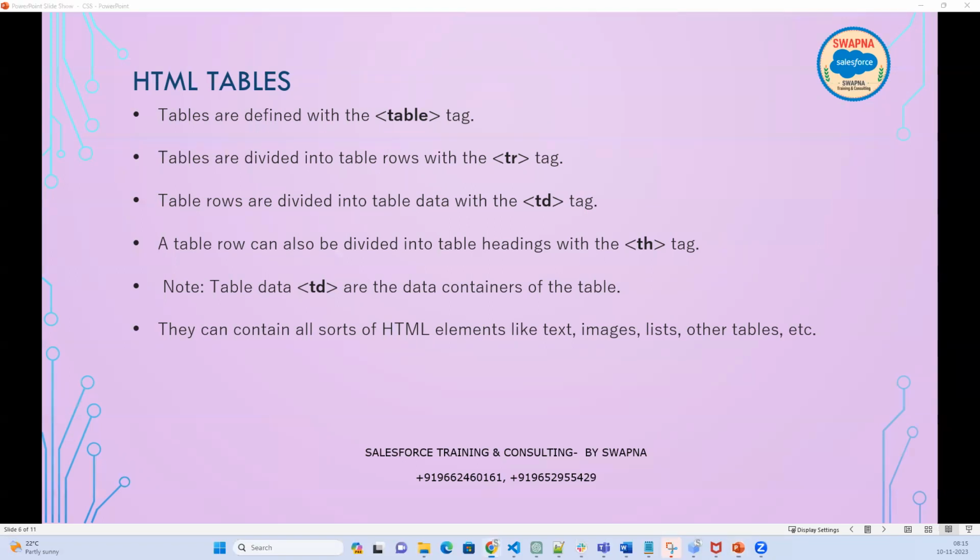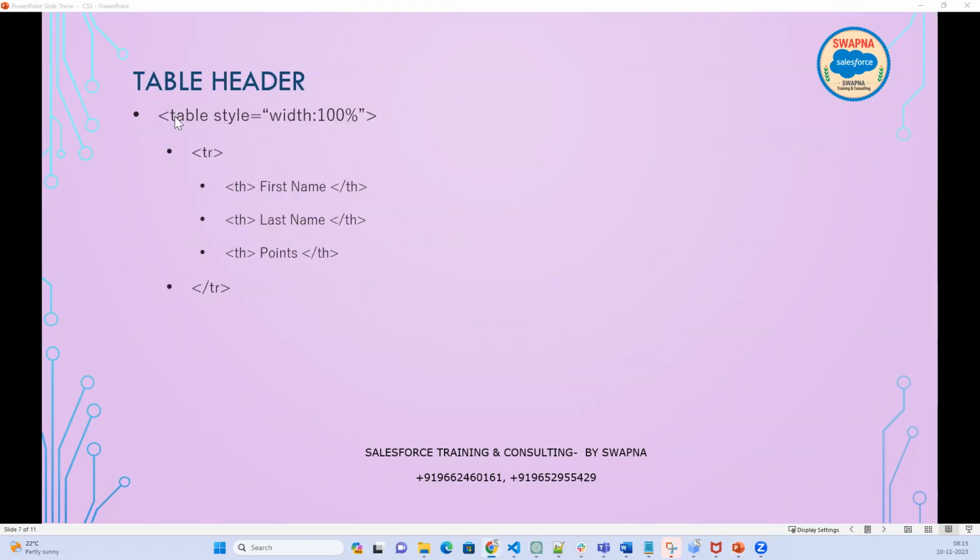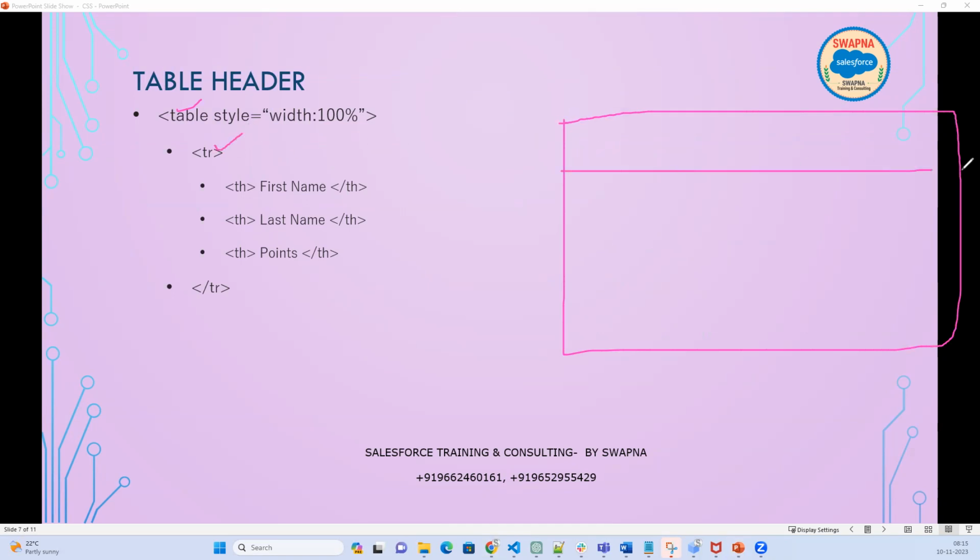Right, so for example, if I want to implement a table, start with the less than table tag, and inside this, if you want to add a style, you can add the style, and then we have a row. So right now this table is defined, creating an outer box. Then add one row. Inside this row, what is the TH? TH is the header. The header is first name, last name, points. So this is the first row.